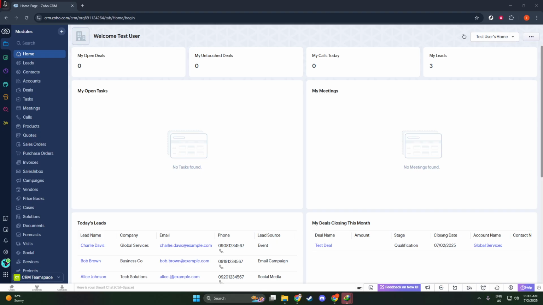First, we'll need to access Zoho CRM, so go ahead and log in with your account credentials. Once inside, you'll want to navigate directly to the module containing the records you wish to delete. Modules in Zoho CRM represent different types of data you handle, such as leads or contacts. Take a moment to locate the appropriate module for the record you're intending to delete.